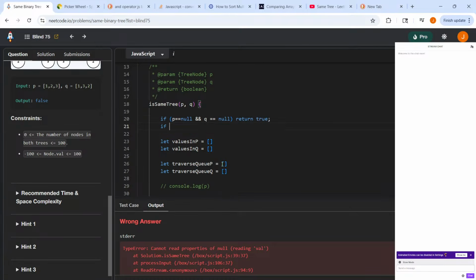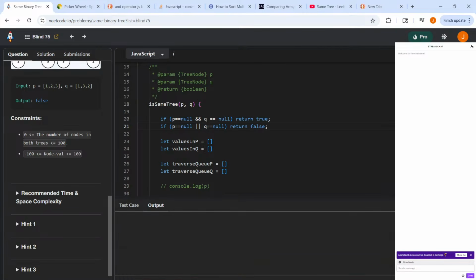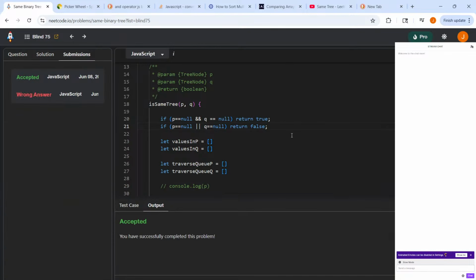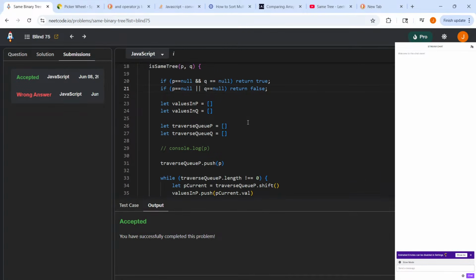And then if P equals null, and here's from, thank you very much, AlgoJS, but you could do or, and now we know how to write an or properly. Q equals null, return false. Okay, just as our starting condition or one of them. And then this should actually work. Hopefully, fingers crossed. Yes!